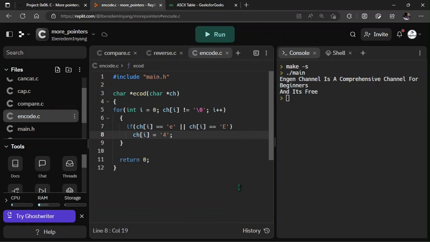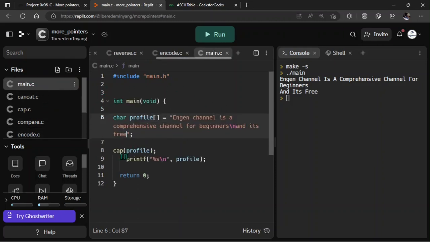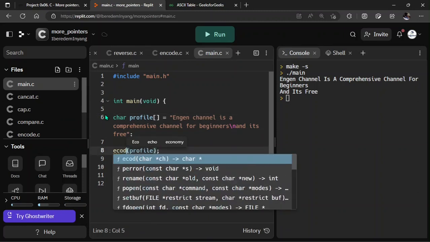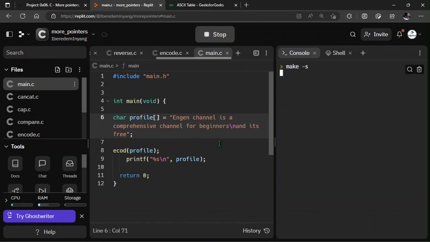So in here, I'm trying to say that each time you look through and you find out that ch of i at any point is e or capital E, change that value to 4. So let me go to my main.c and then call encode. All right. So let's run this and see what happens. You can see that at every point E is perceived in the program, it changes to 4.